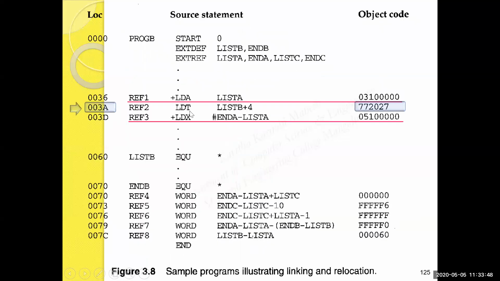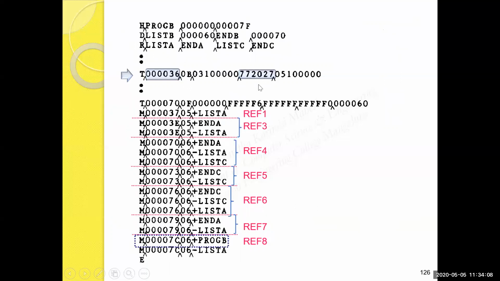Moving further, the next statement is LDT list B plus 4. This instruction can be completely assembled. There is no underline, meaning that there are no external references. So a program counter relative mode is used, and the generated code is 772027, which is placed in the text record immediately following 031000000. So you may see this has been placed immediately following the previous code. No modification records are required.